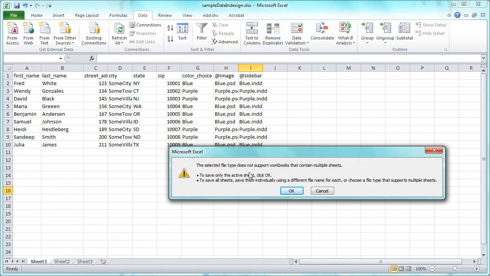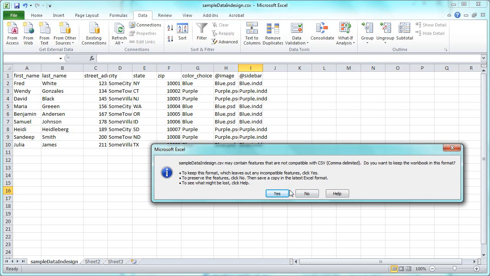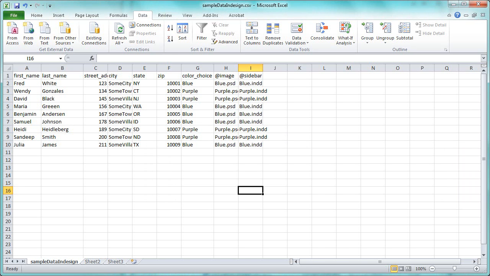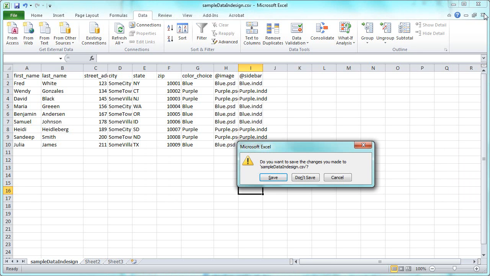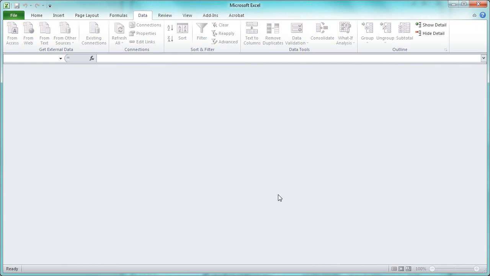It comes up with an error just because it's letting you know you can't have multiple worksheets or different things. There's certain functionalities inside of Excel that don't work as a CSV, but that's okay. We're going to hit OK, and then it comes up with another error. We just hit yes. Now, the problem with doing this in Excel is every time you save the file, it always comes up, are you sure you want to save it? And then it always comes up with the same error, so you just hit yes.